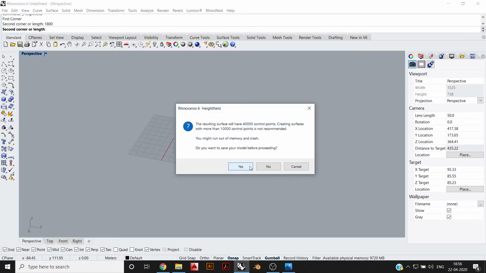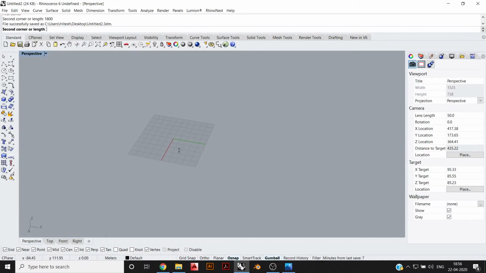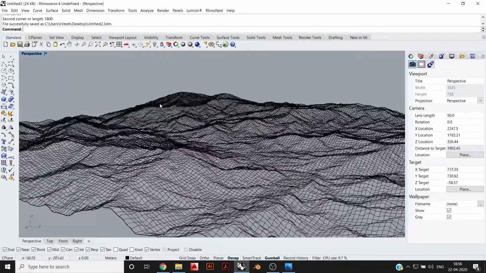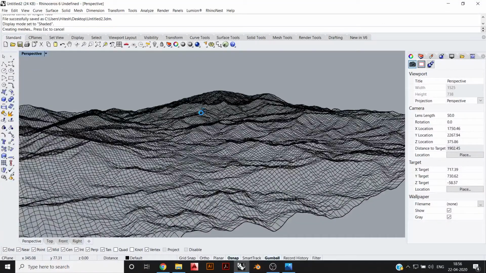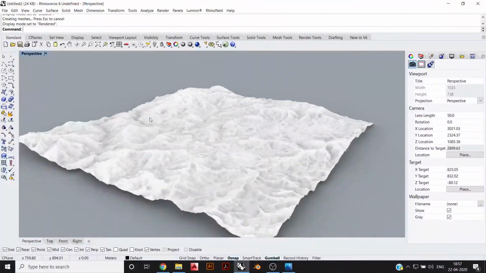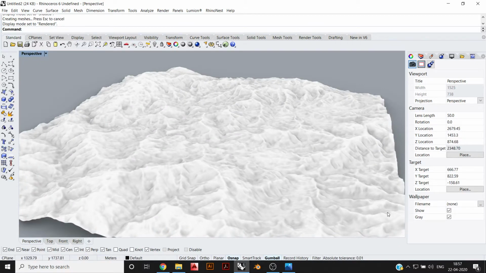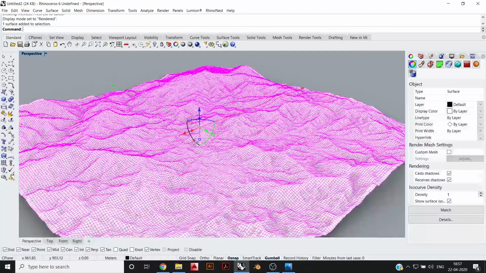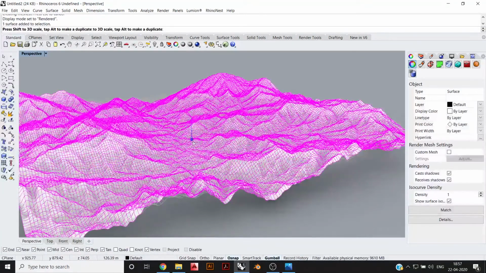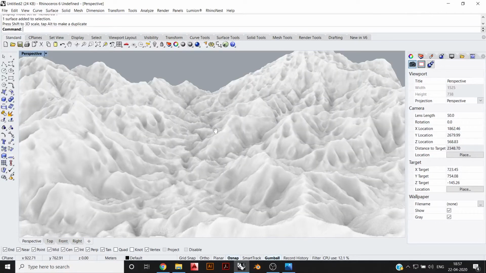It's asking because the size is 1800, and it's in meters. Let me save this here. You got this surface, and if you go to shaded, whatever complex surfaces you get, it's better to go to wireframe. In render you'll get this kind of surface. If you increase the size and also the height, it takes more time to load. So let me scale this out, and you'll get a surface which is not very detailed.